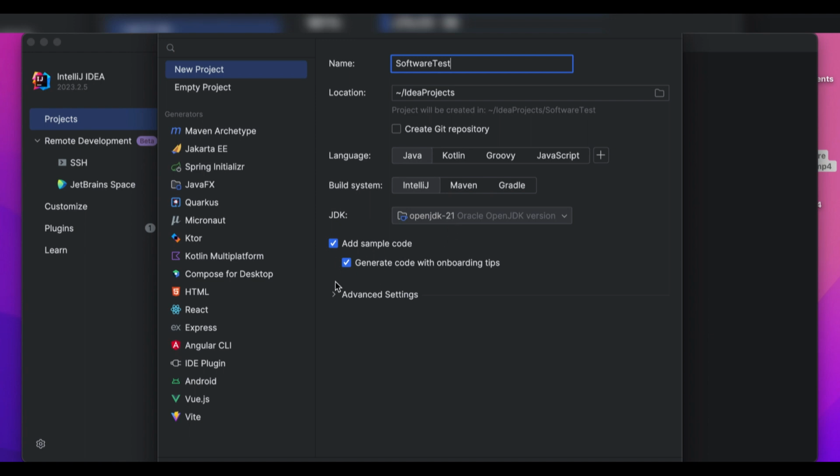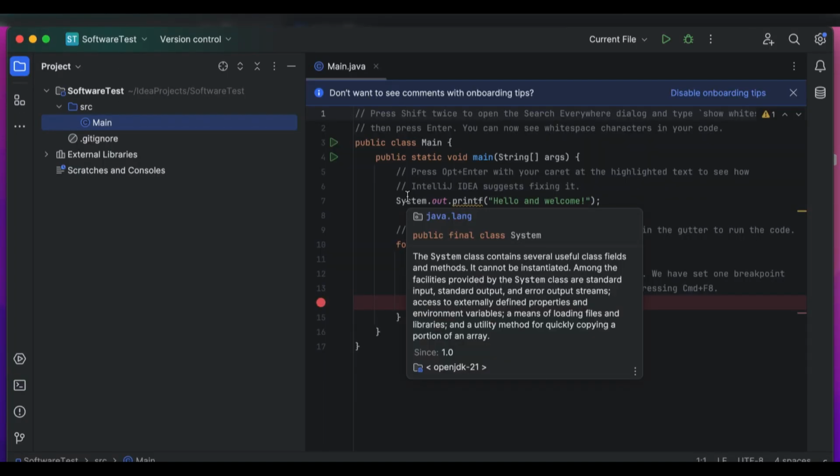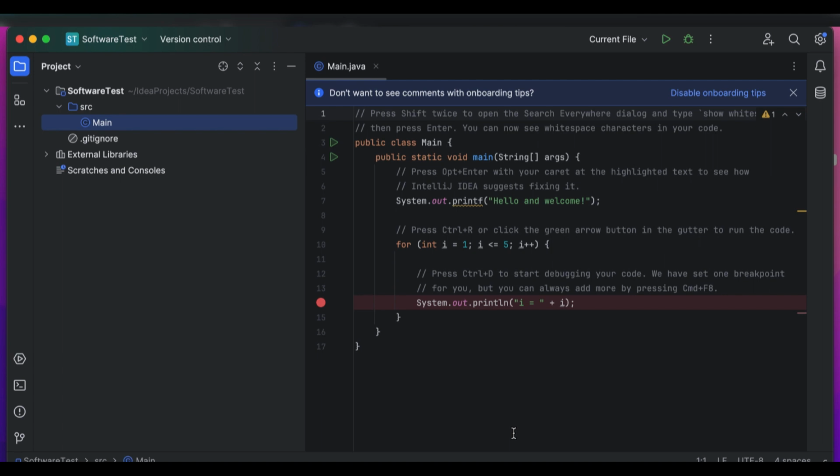If you want to generate sample code while creating this project, you can check the checkbox add sample code and generate code with onboarding tips option. So we need sample code, so I will check this option. So the sample code generated looks like this.